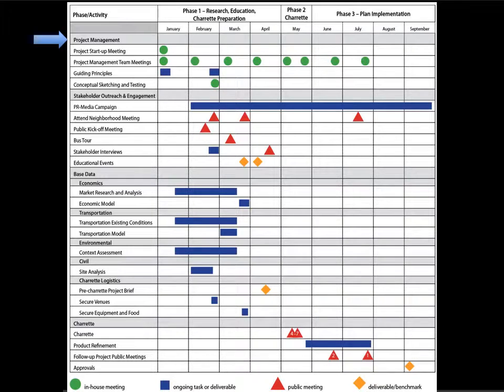Here is an example charrette system roadmap. This is for a project that is projected to take 9 months. Across the top, you see the phases. Phase 1, research, education, and charrette preparation. Phase 2, the charrette occurring in May or month 5. And Phase 3, plan implementation, ending with project approvals in month 9 or September.